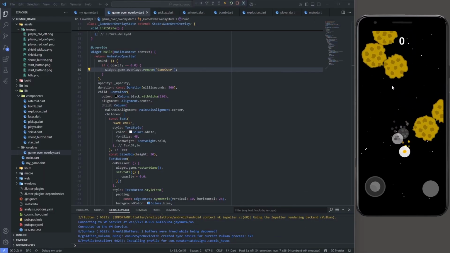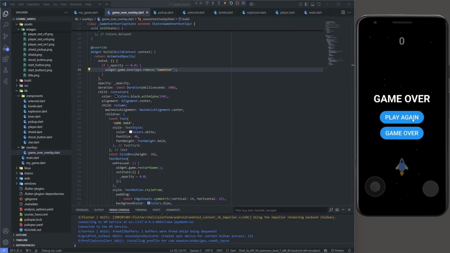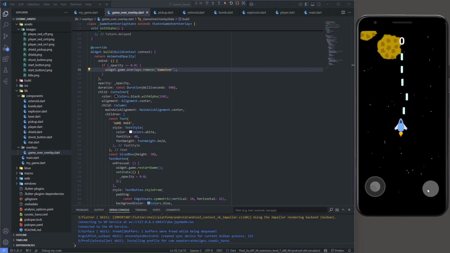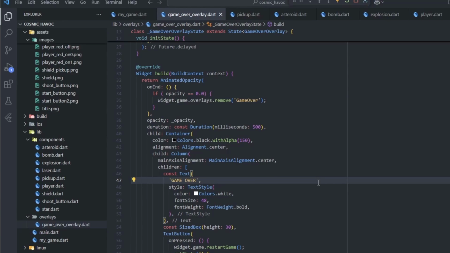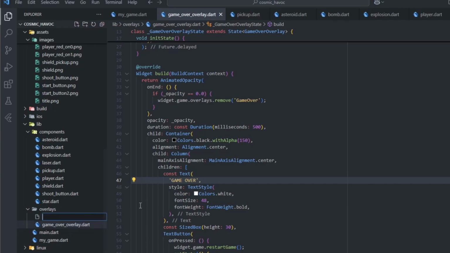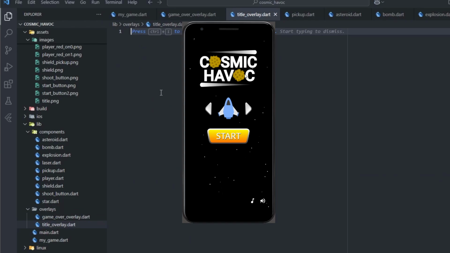If we run the game and die now, clicking the play again button fades out the overlay and the game restarts. Awesome. Okay, now before we can get the quit game button working, we first need to create the title overlay. So to start, let's create a new file in the overlays folder and call it title_overlay.dart. For the title overlay, we'll display the game's title, Cosmic Havoc, at the top. Below that, we'll have an image of the player's spaceship flanked by 2 arrow buttons.